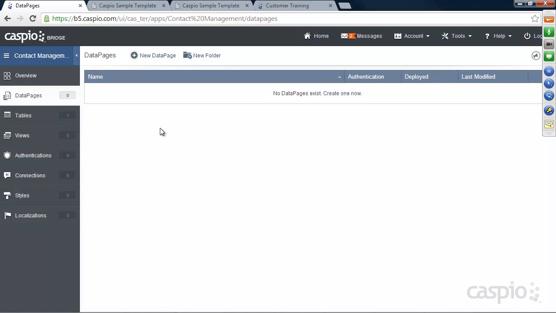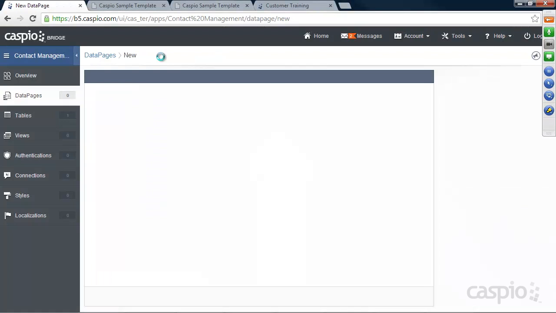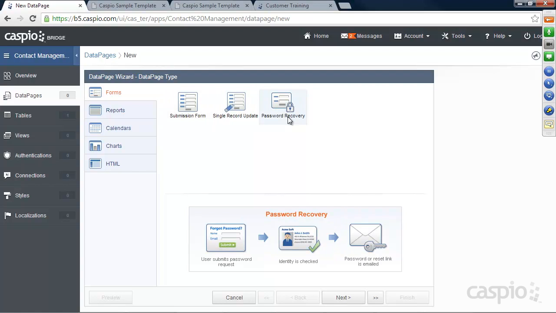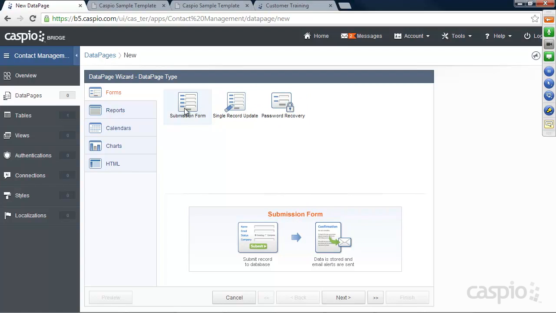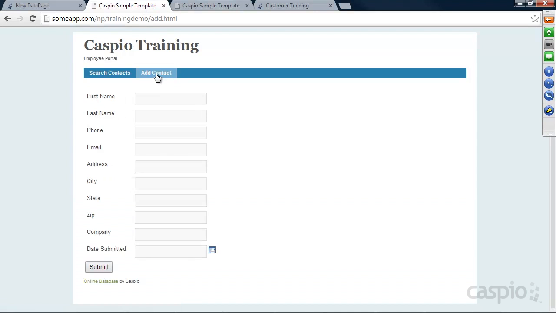Okay, so once the table is set up, you're going to click on new data page. This is going to open up the Caspio wizard that guides you step by step on how to build all of your front-facing apps. For example, you can build a submission form, you can build an update form, you can do password recovery. An example of a submission form is the one that we looked at just a couple of minutes ago when we began the training session. If you look at Add Contact, here is a submission form. So if you wanted to build an input form, you would select this data page type.